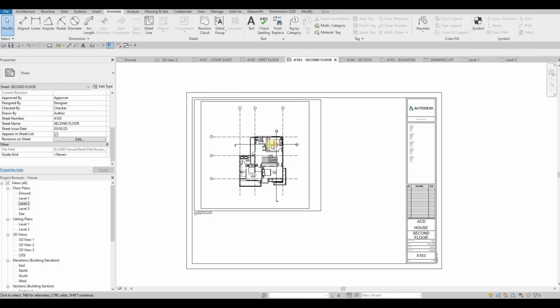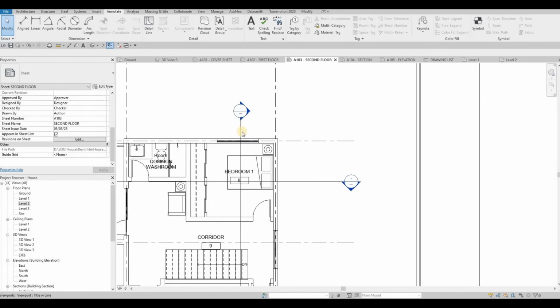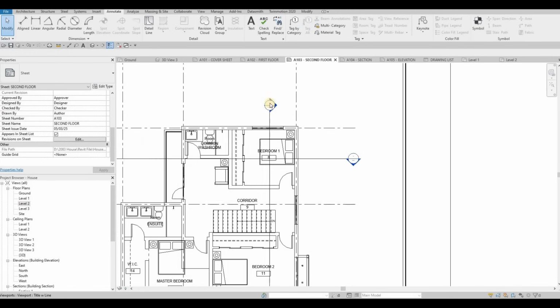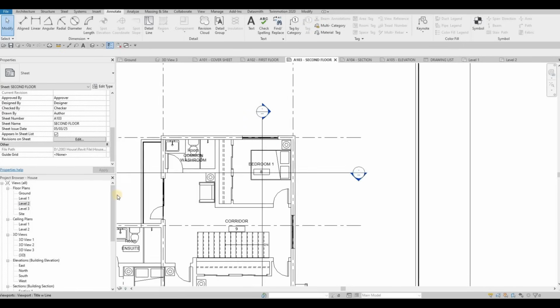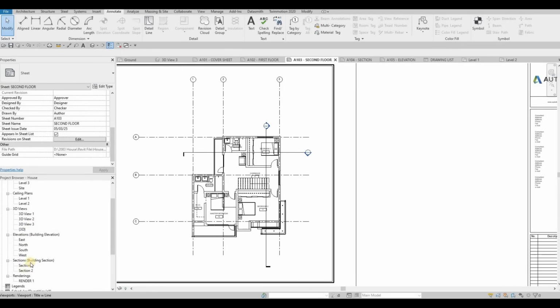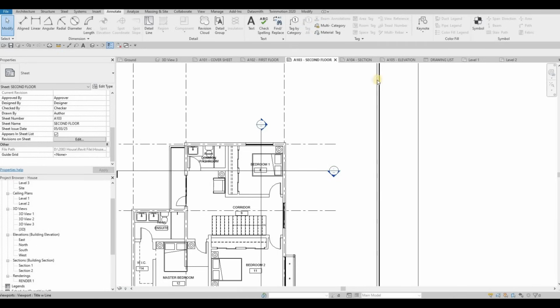Let's go to section. So like I said, everything is automatic in Revit. As you can see, there's no numbers right here, but once we add the sections, which is right here, to the drawing, everything will fill up.